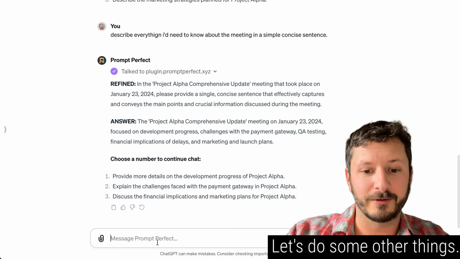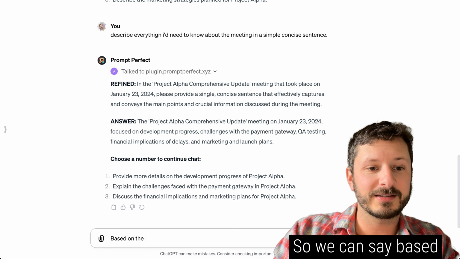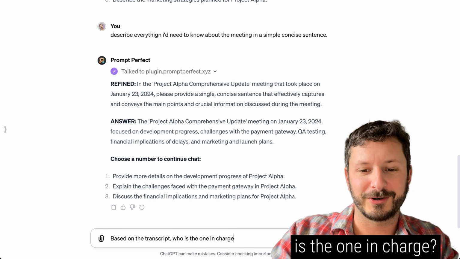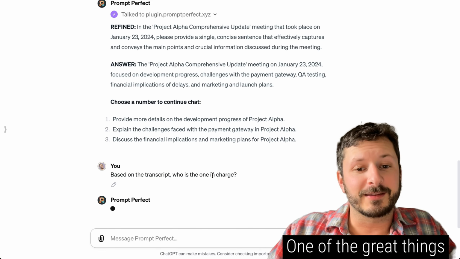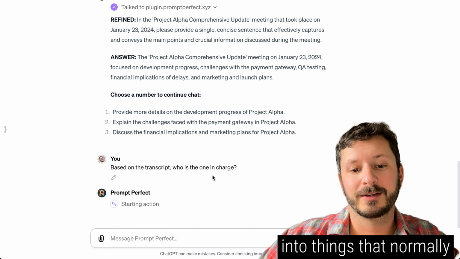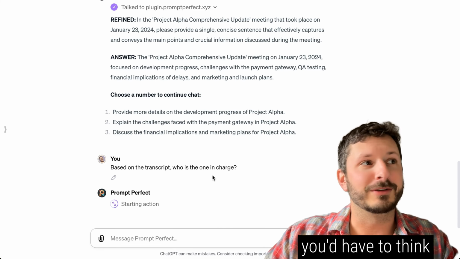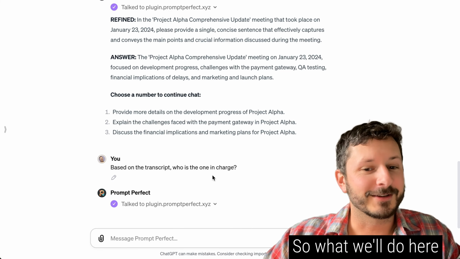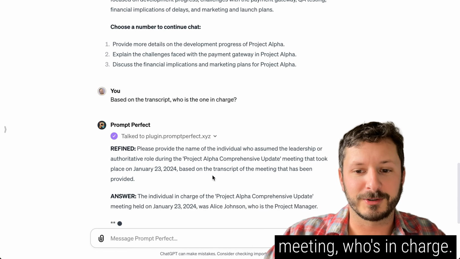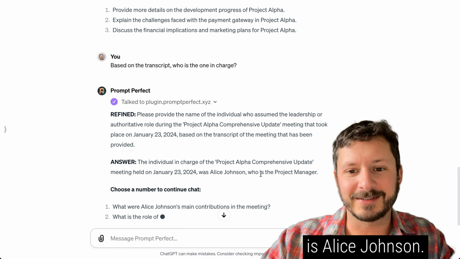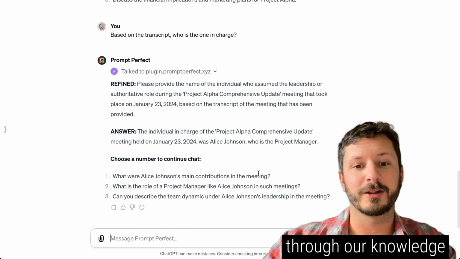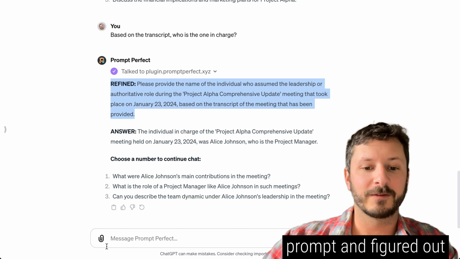Let's do some other things. So we can say, based on the transcript, who is the one in charge? One of the great things about working with AI is you can get insights into things that normally you'd have to think through really hard. So what we'll do here is just see in this fake meeting who's in charge. And it looks like it is Alice Johnson, who's the project manager. How it did this is search through our knowledge base with this updated prompt and figured out who sounded like they were commanding.